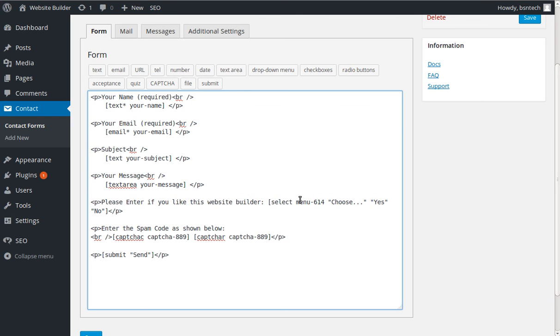The main thing to remember is this right there. The select indicates what kind of option this is. A select is a drop-down menu. A text area is a text area. Email would be an email field. Text would be a text field. Right after that is the little code that you need to put it in the email to yourself. So in this case, it's menu 614.